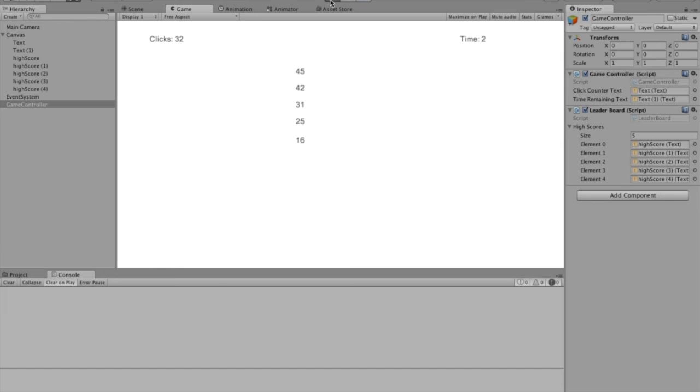So where does that go? There we go. And so these are our top scores. Now it isn't really being displayed that nicely, but they're all there. They're sorted, and it gives something for the player to shoot for.